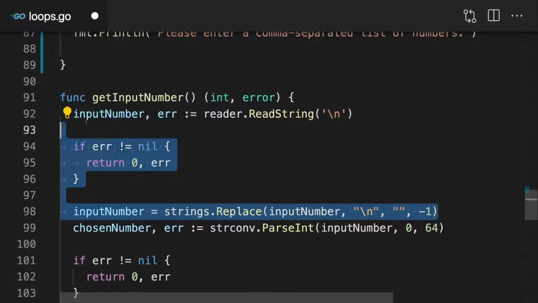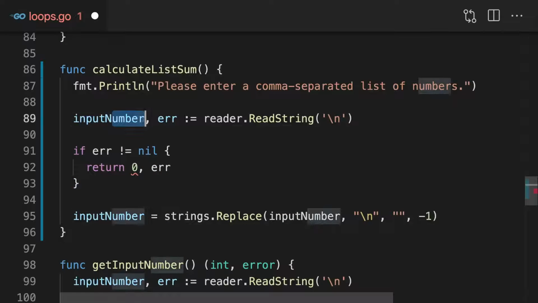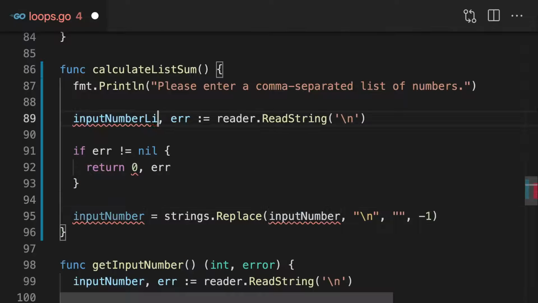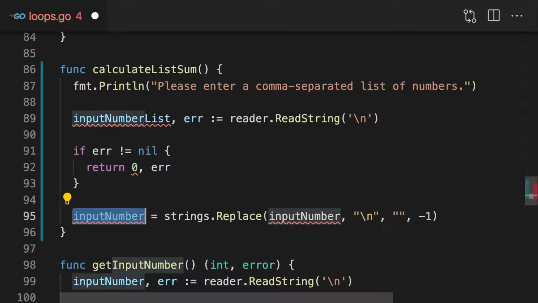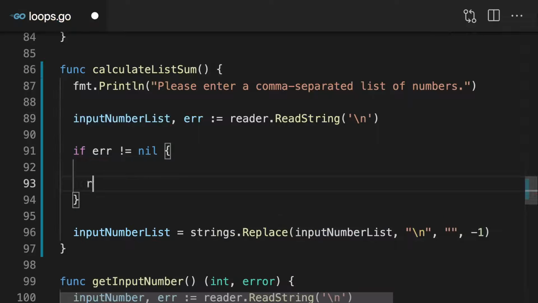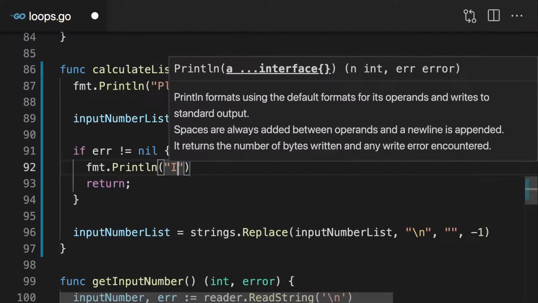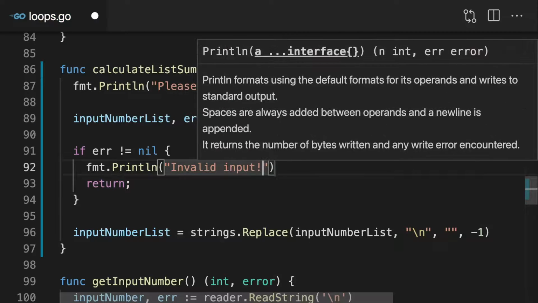So instead I'll just grab this part of the function where we get and clean the raw input, and I will simply execute that here to get my input number list actually. That's a more fitting name, which I want to use here, input number list. And of course here I'm checking for errors, and I want to return if we got an error. But I then also of course want to again print a message where I say invalid input, something like that.